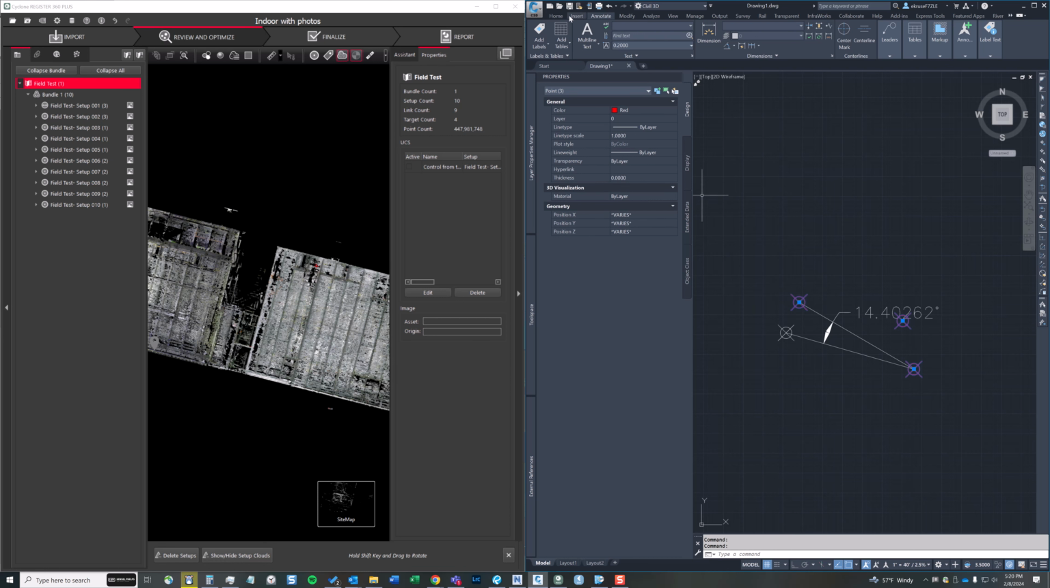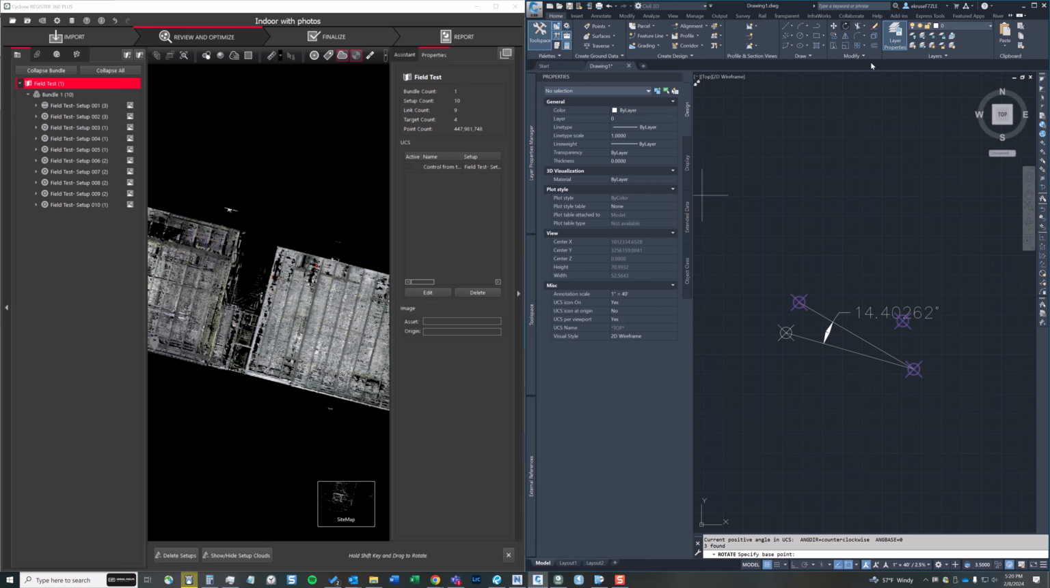Then I'm going to go back to my home tab. We're going to go rotate, select your base point, the point that we have aligned, and then it's just a matter of typing in this 14.4 number. So 14.40262, enter.